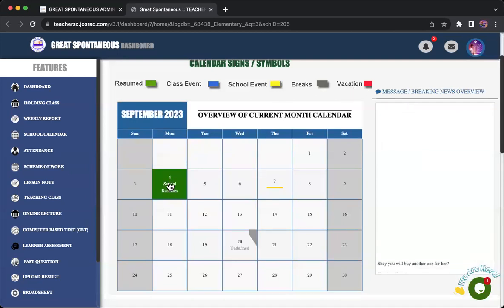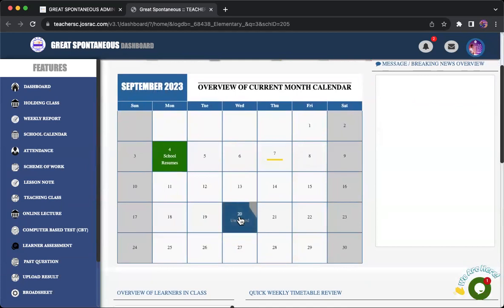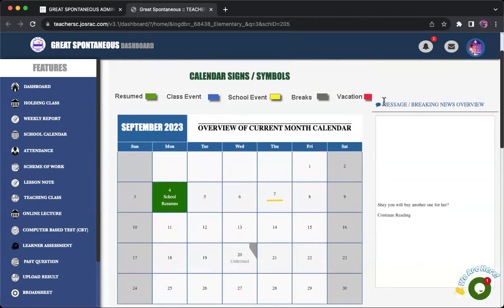So as we can see, the school resumes on this green, on the 4th, Monday, and on the 7th of the same month, September, we have a school event. Also, we have a break here. You can define your break according to your need, or according to the government's approval.